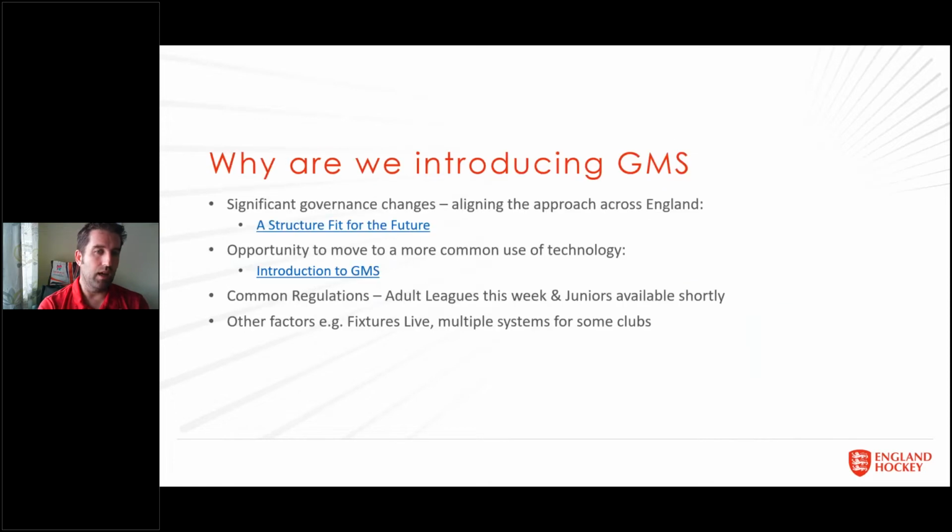Very quickly, why we're introducing the game management system. At the recent AGM, it was voted in favour of our proposed structure fit for the future. Essentially, that was around changing the governance of the sport, so that everything was becoming standardised and moved to the new 8 areas. By doing that, we now have the opportunity to introduce a standard set of rules for competitions and standard league structures, which means that it's possible for the first time ever to have one system that is able to help facilitate competition administrators and clubs and teams to manage their fixtures and their leagues.